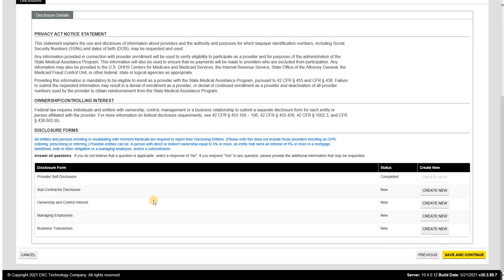And now you'll notice that under provider self-disclosure, we have a status of completed. We have satisfied that requirement and have entered in our self-disclosure form. You'll also notice that the Create New button for our self-disclosure is grayed out because you can only have one self-disclosure. I need to do the same thing and action each one of these, even if I don't have a specific disclosing entity to report in the category. I still have to action the category in order to be able to move forward.